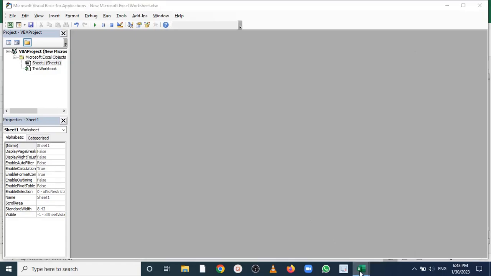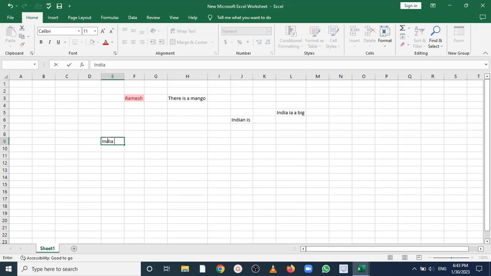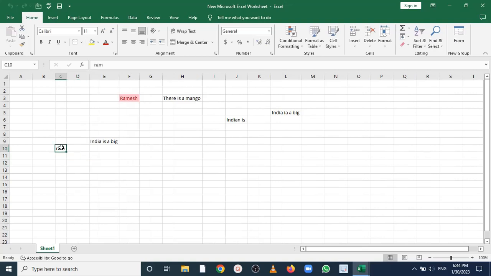Okay, now open your Excel sheet. Now write anything. Suppose here I am writing India is a big. Okay, now see what happened. As soon as I click somewhere, this column is automatically autofit. Suppose here I am writing in this column Ram. Here you can see now this column is autofit.